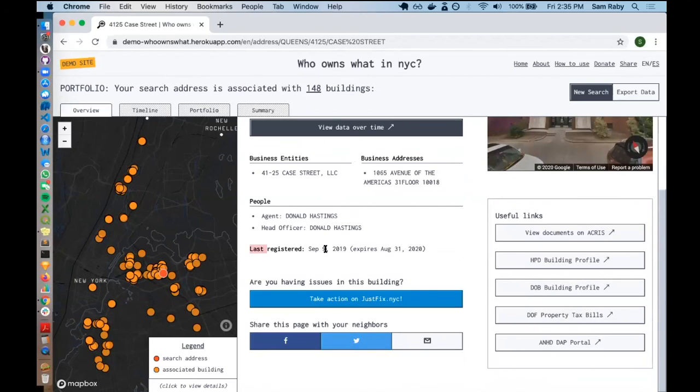You can also see when the property last registered with HPD, and then also link out to some other websites, most of which come from the city. So you can link out to ACRIS, HPD's official page, which usually takes about 20 or 30 seconds to load, just as a warning to you all. DOB building profile, Department of Finance tax bills, as well as the ANHD DAP portal, which we'll get to later.